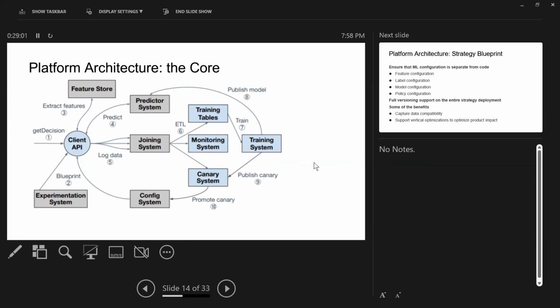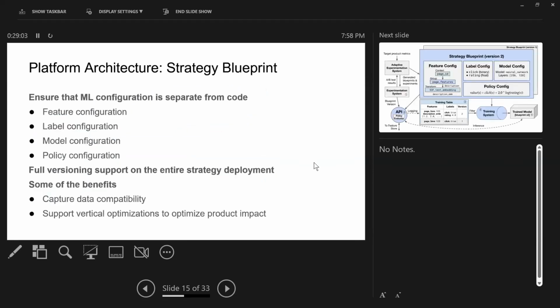Okay. Good. Moving on. So the strategy blueprint that I just mentioned, it's basically a quadruple configuration. It ensures that the configuration is separate from code, right? That's very important for code stability and for configuration stability. And if the configuration is part of the code, it's very hard to do experiments. You can't try 5 different things. So: feature configuration, label configuration, model configuration, policy configuration. We now actually have a 5th one for product metrics. We now added product metrics into this blueprint.